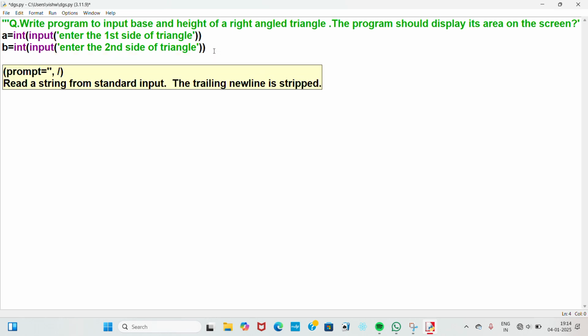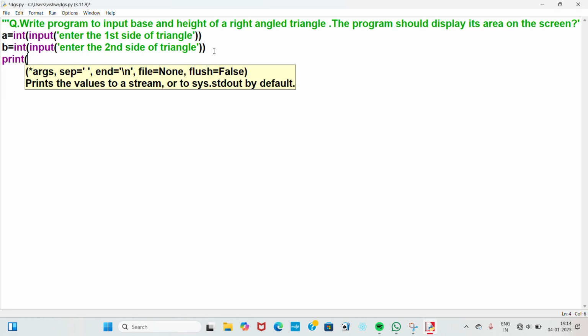And now we want that its area should be displayed. So first of all, let us write print. If you want to store area in any variable first, then you can also store it before writing in the print statement. Okay, so area is equal to, and for 1 upon 2 we will be using 0.5, so half, multiply base, b for base and a for height. You can also use a for base or b for height, whatever you want.